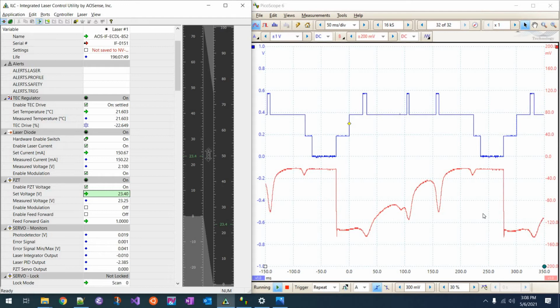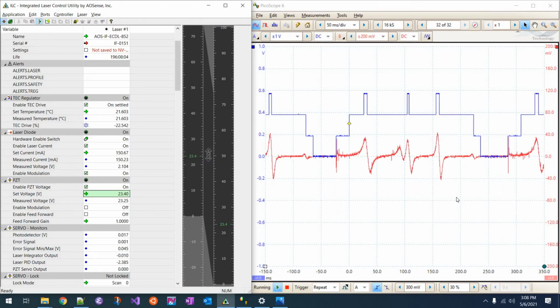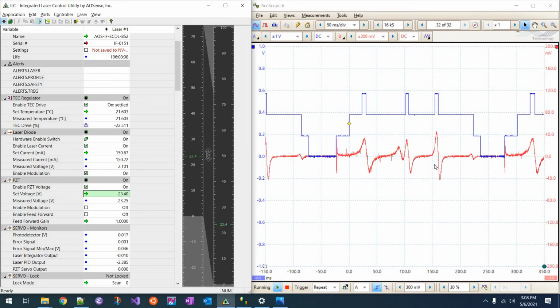dips. Let's instead take a look at the error signal by switching the output from the photodiode monitor to the error signal output monitor. Here you can see that in the location of each of those absorption dips is a clean error signal.